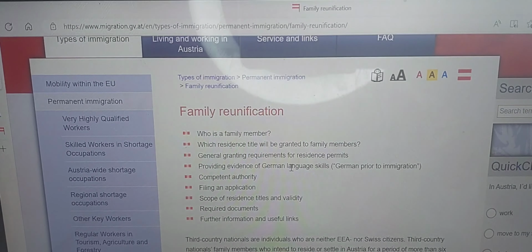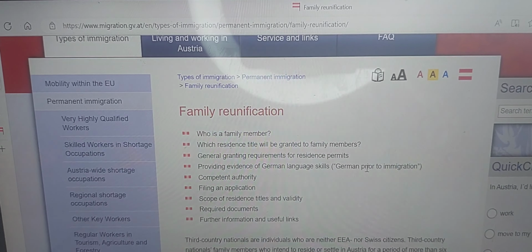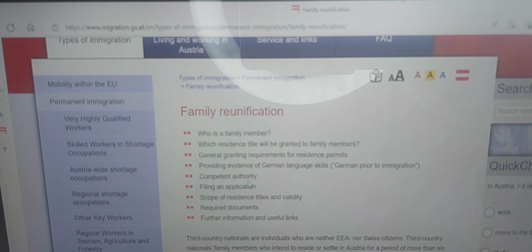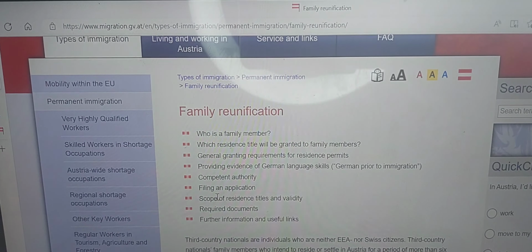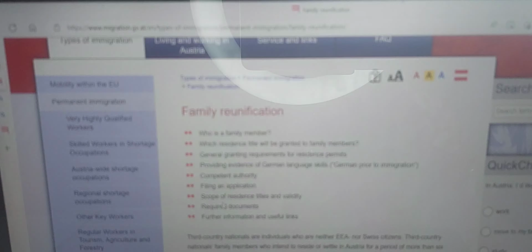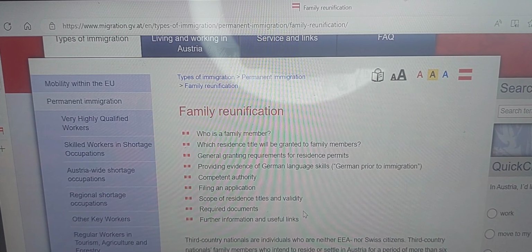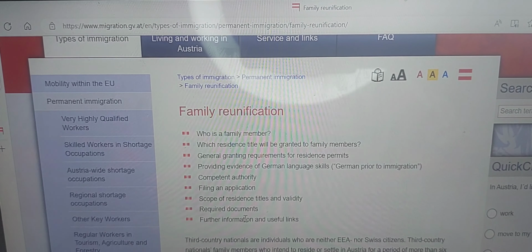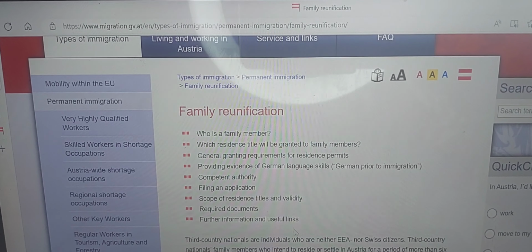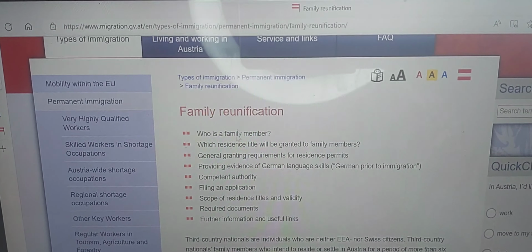Providing evidence of German language skills, German prior to immigration, okay? Competent authority, that is Austrian authority. Filing an application, when you are filling the application to submit. Scope of residence titles and validity. Required documents, all the documents that you need to submit for you to be able to get your residence permit. Further information and useful links. So we will start from the first question.